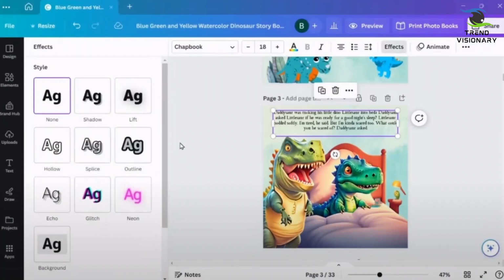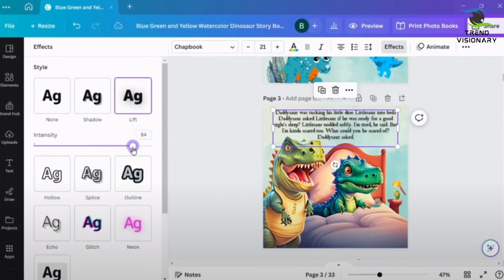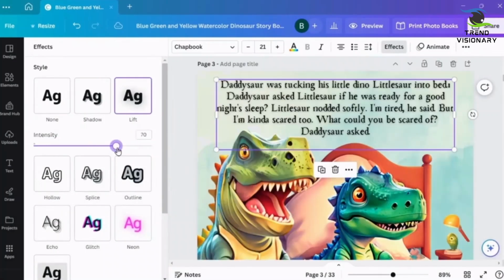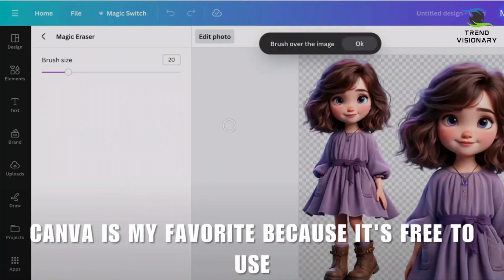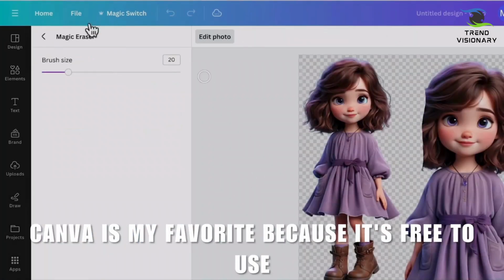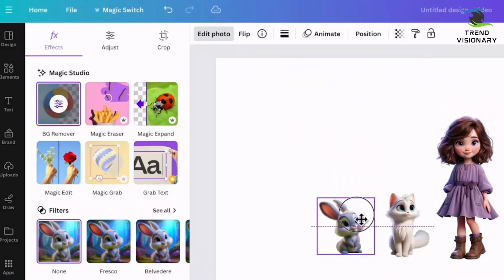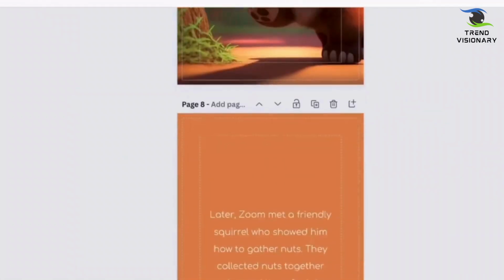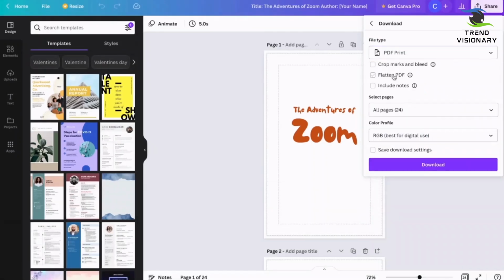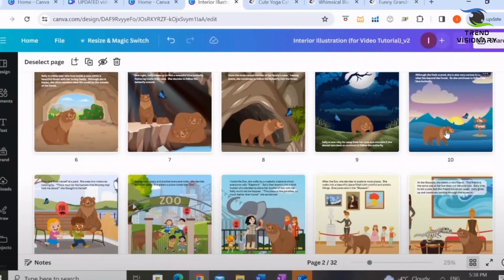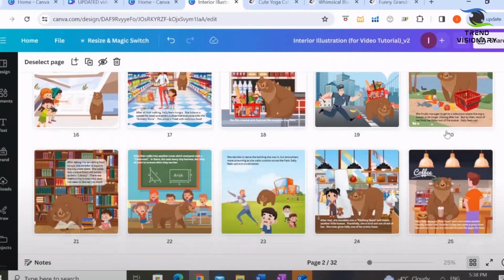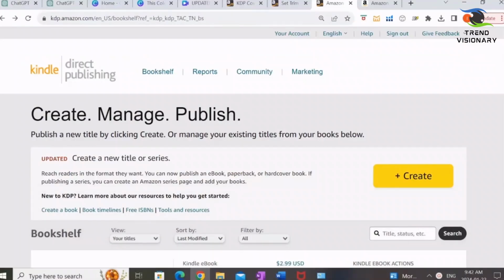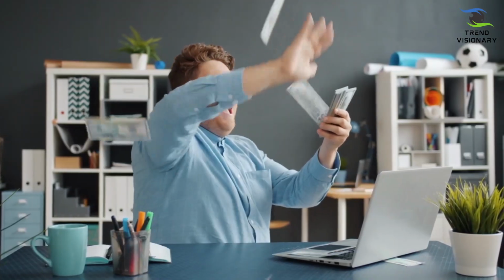Among other options, you can alter the font style and color and even add shadows. Canva is my favorite because it's free to use, easy to use even for beginners, and doesn't require any design knowledge. All you have to do then is repeat the same procedure through each of your book's chapters. When you're finished, save the book as a PDF. Well done. You have completed your first storybook successfully. All that's left to do is publish your book on Amazon to begin earning passive income.